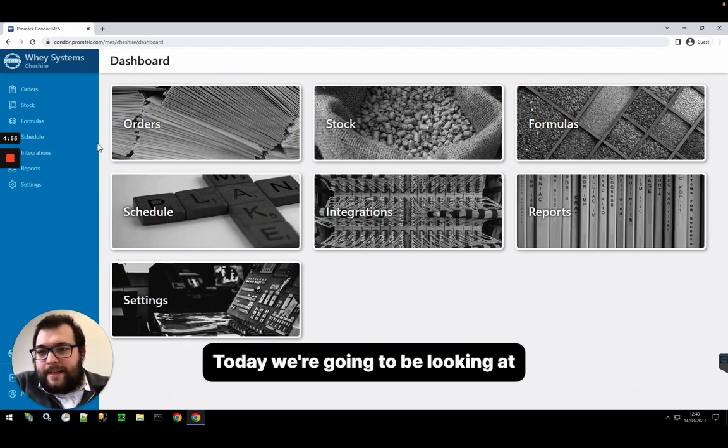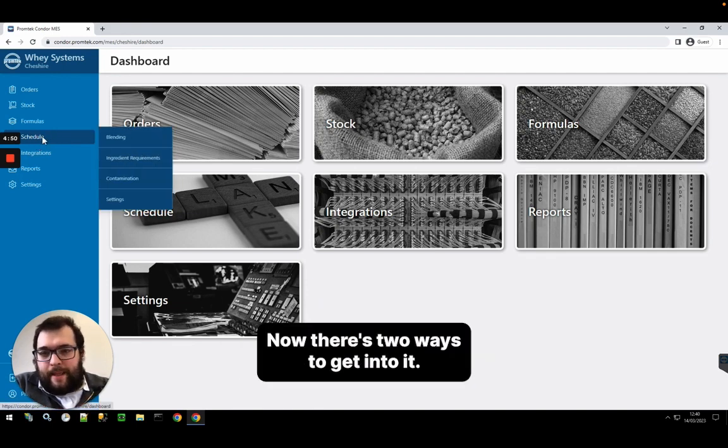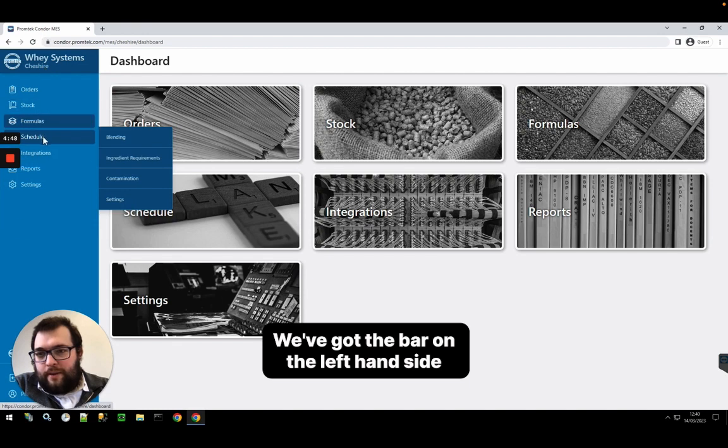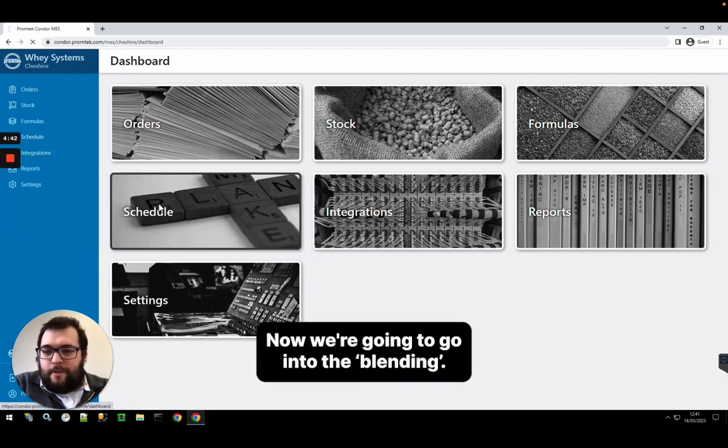Today we're going to be looking at the scheduling of the system, so how we schedule in production to be made. Now, there's two ways to get into it. We've got the bar on the left hand side that we can utilize, or we can click on the schedule picture here. Now we're going to go into the blending.